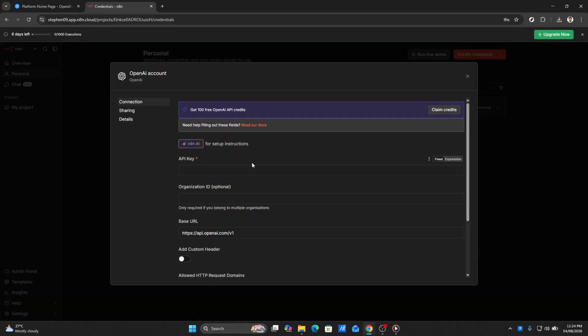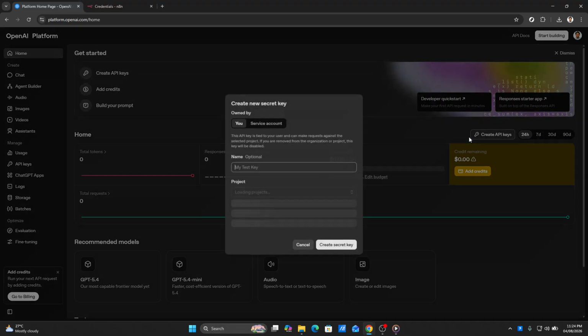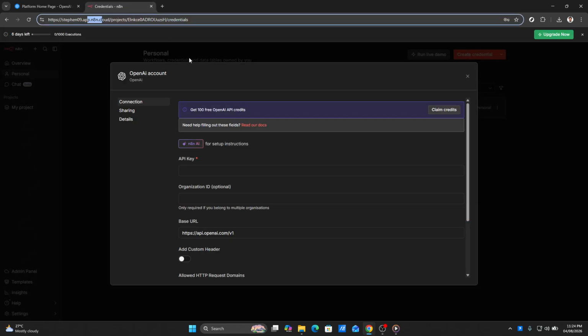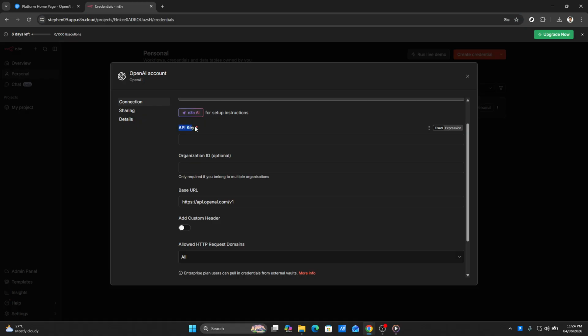Now, you'll need your API key from OpenAI. If you haven't generated an API key yet, you'll need to log into your OpenAI account and create one. Once you have your API key handy, return to the n8n platform. In the Credential Setup window, you'll see a field where you can paste your API key. Carefully paste it into the provided space.